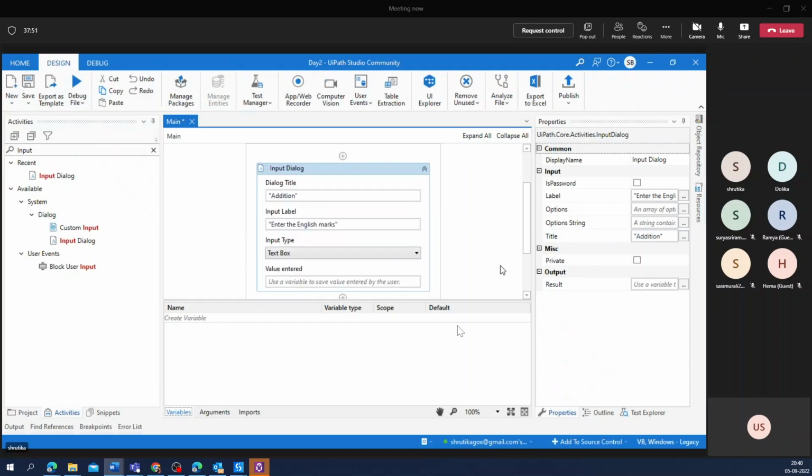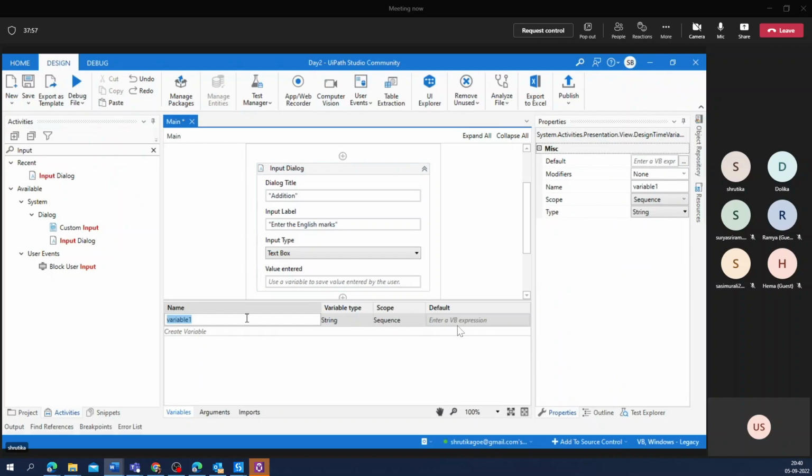Okay, so you have highlighted that activity and you can create the variable from the variable panel as well, Shrutika. So create a variable for the English marks. Just write English marks. Don't give spaces. Okay, fine. If you give English also fine. So marks is what kind of a variable? What type of a variable?